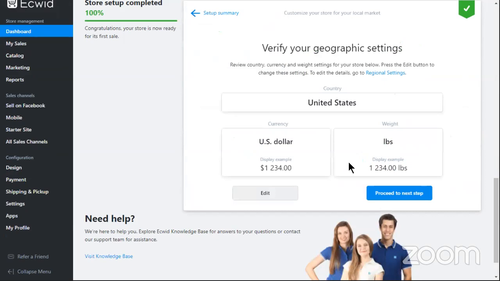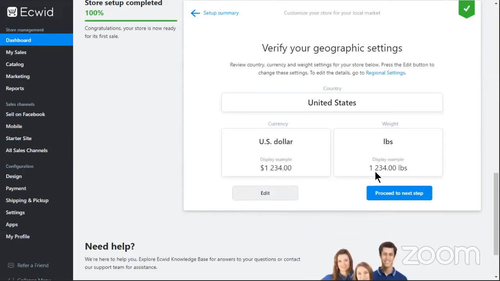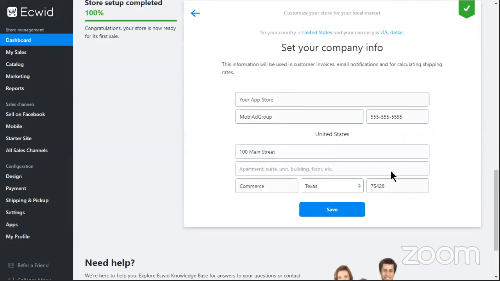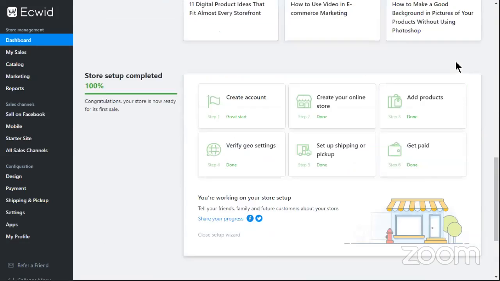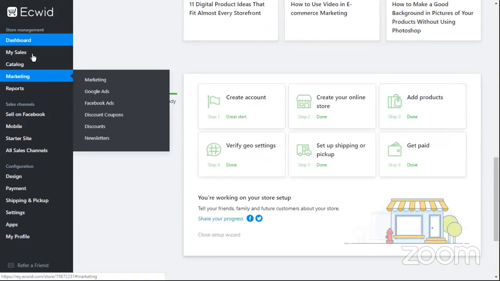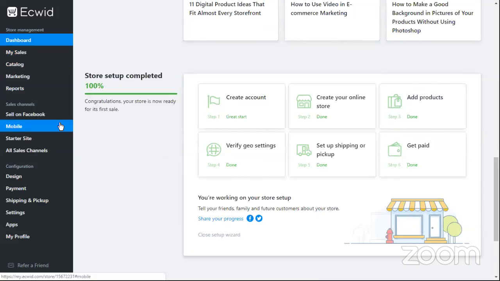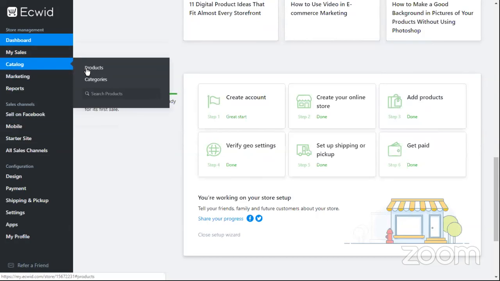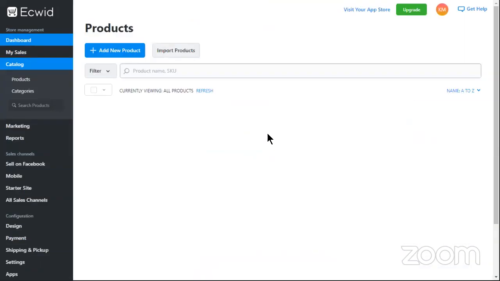All right. Verify your geo settings. This just happens to be where you are if you're in the United States, which most of you are. That way it sets up the correct currency and the correct weights. Proceed to next step. This is your information for your store. Hit save. And literally your store is set up that quick. Okay. Let's go down here to products real quick. Catalog products.